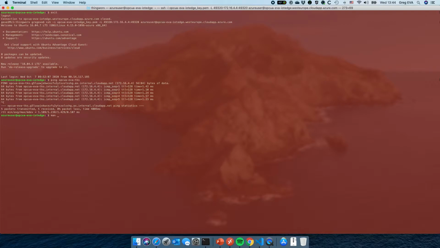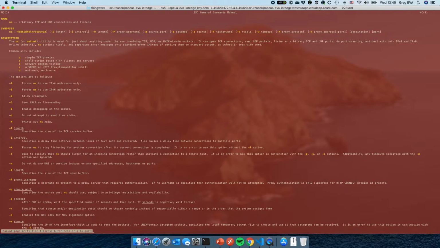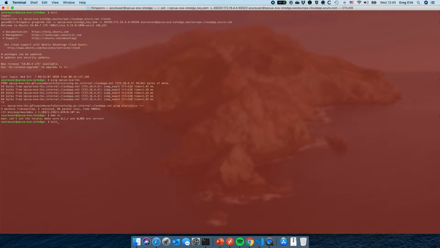There's a neat trick to do that, and it's the command called Netcat. Netcat can do all sorts of things, like TCP and UDP. So we're going to use the Netcat command to do a test from the OPC UA Edge machine to the TKS machine on port 49320. We're going to see what happens.